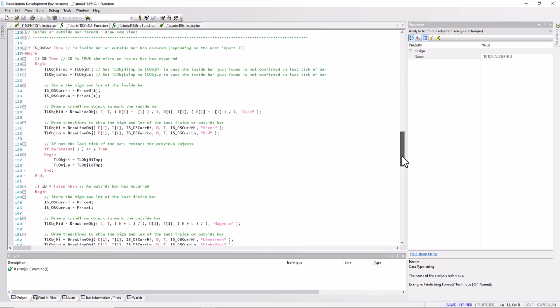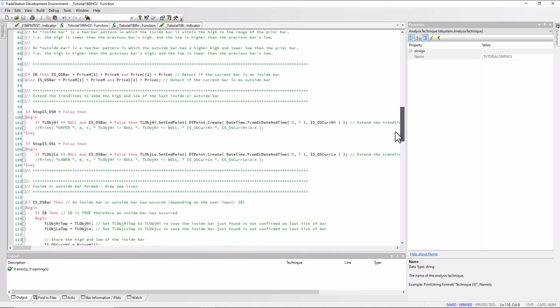Now, as we go along, we need to extend some lines. So we just saw those values were saved as false. So for example, let's just look at the stop IS OSH is false. What we do is check that we have an object, that something actually exists, and if there is, and OS bar is false, and that just stops us drawing the line slightly too long. Then we set the endpoint of the TL obj high using this syntax.